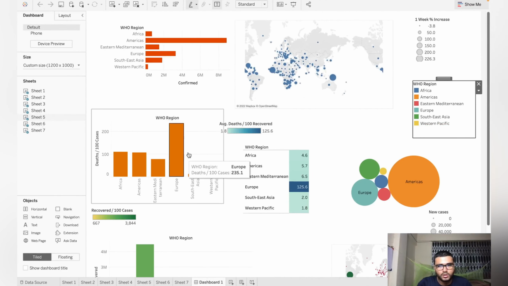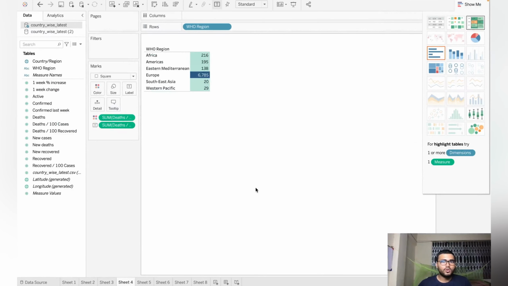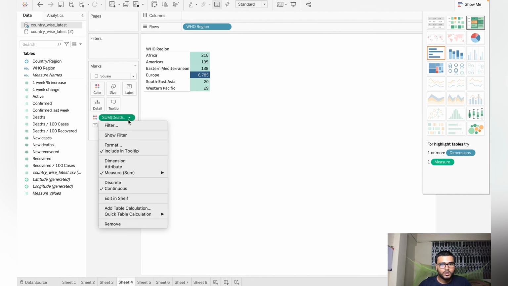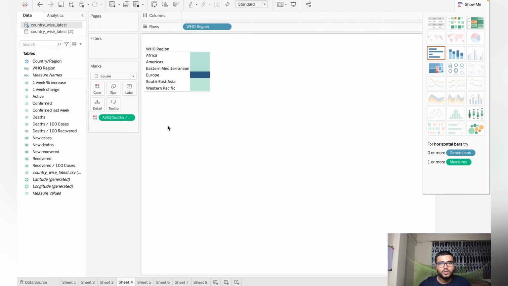By the way, let's check once again. It is average deaths per 100 recovered. So for the time being, it's showing deaths per 100 recovered, but I want average deaths and not the sum of deaths. So I'm going to click on this, then Measure, and change it from sum to average. Now it's showing average deaths per 100 recovered is 125, and it's also showing the deaths per 100 recovered. So I'm going to remove this thing.